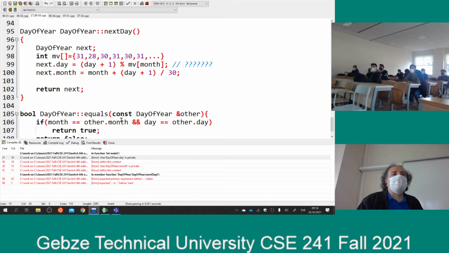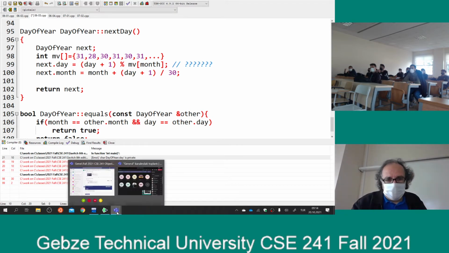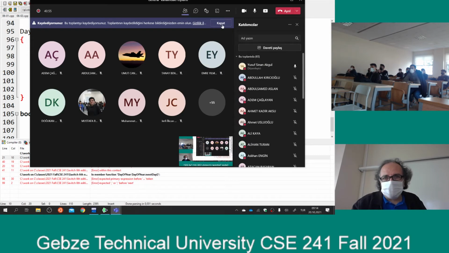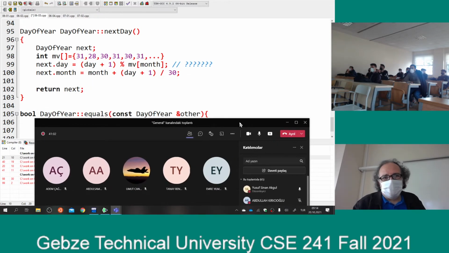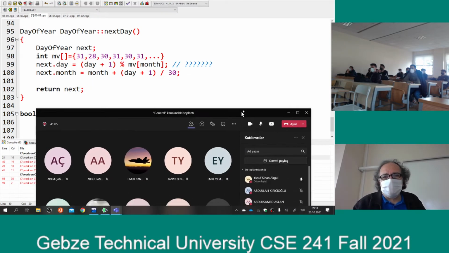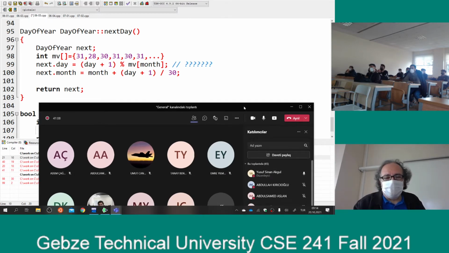How about next day? Is this accessor or mutator? Just take your time, read the code, and I am going to get a count out of this one, and also from the online people too. I am going to take a vote just to wake you up maybe. Who thinks that next day is a mutator? Raise your hands, online people and yourself too. So nobody thinks that it's a mutator. Can it be both of them? No. It is either mutator or accessor.